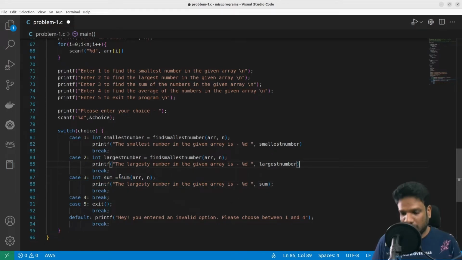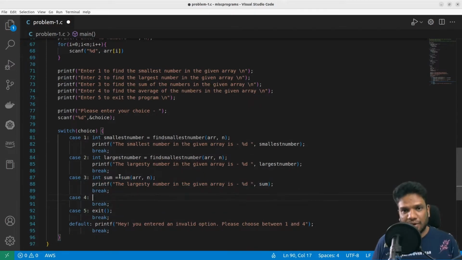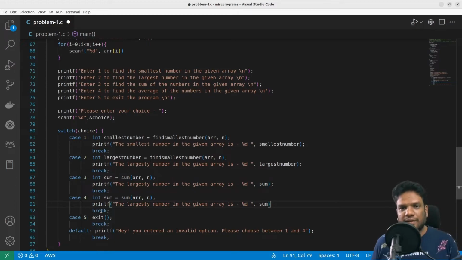I'm missing the semicolons. Maybe the compiler will throw these as errors when we actually start compiling the program. Okay, here I'll call it as average. I'll give it as average.